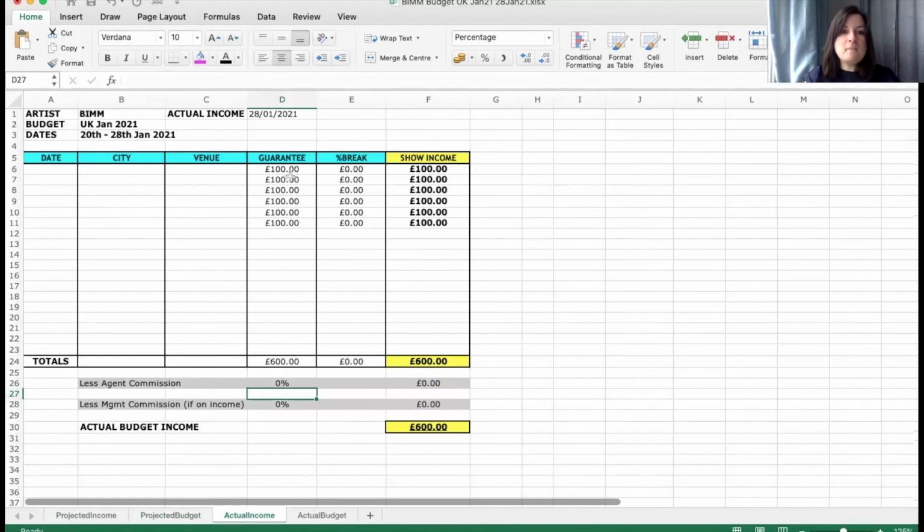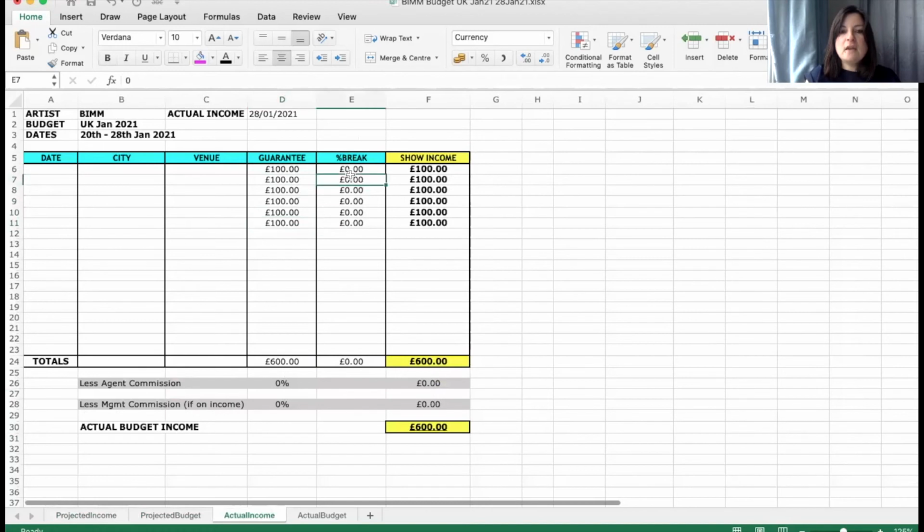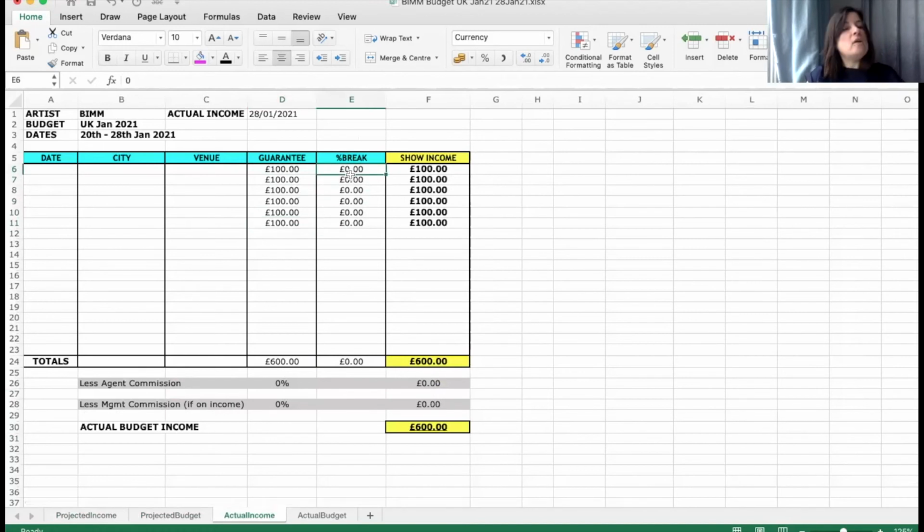So actual income, this has your show guarantees, and you fill it in exactly the same as your projected income sheet. And then now, if you've done well, you break percentage. So these shows may do really well. So say you make £1,000 on the first few shows, and then you make £1,000 percentage break at the end. This increases your show income to 4,600. This is the final amount.